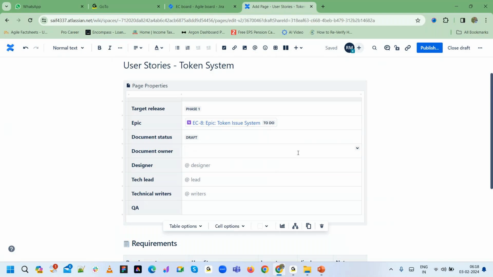Got it. Perfect. So I need to provide the release number. I have to tag the epic name and what is the current status. Since I'm just drafting, I'll keep it in draft status. And then I can mention the owner.